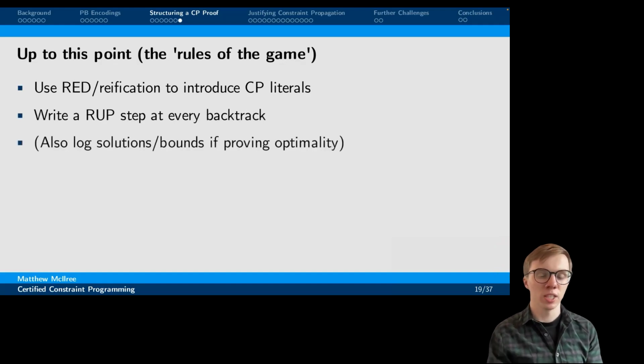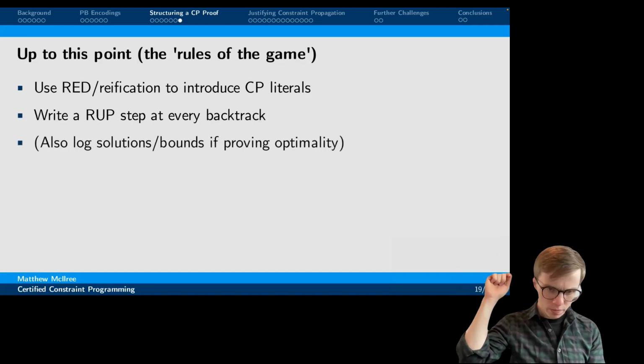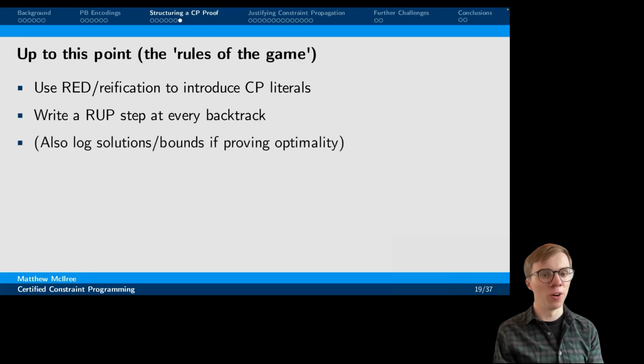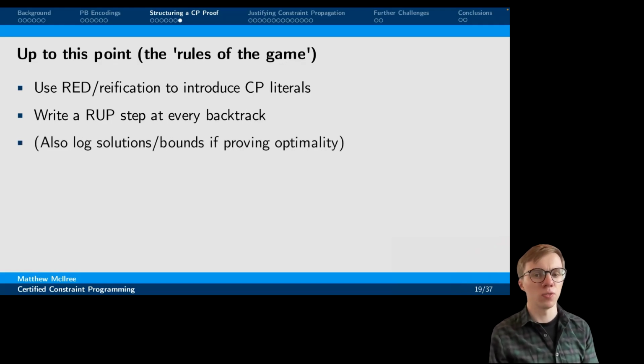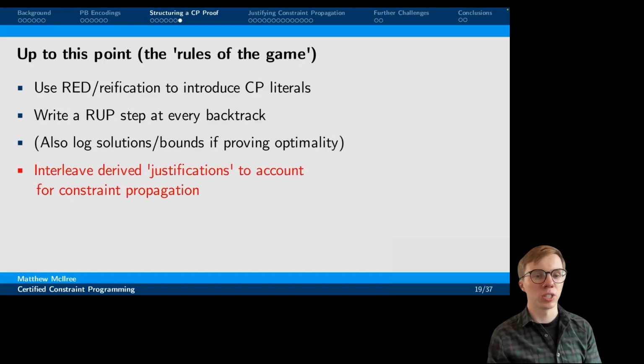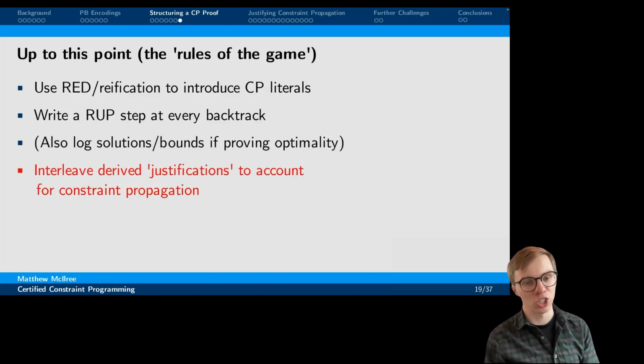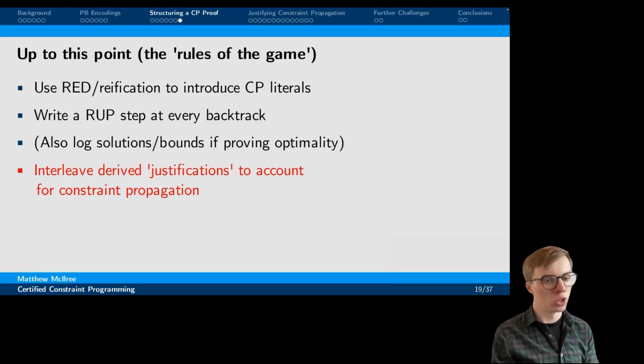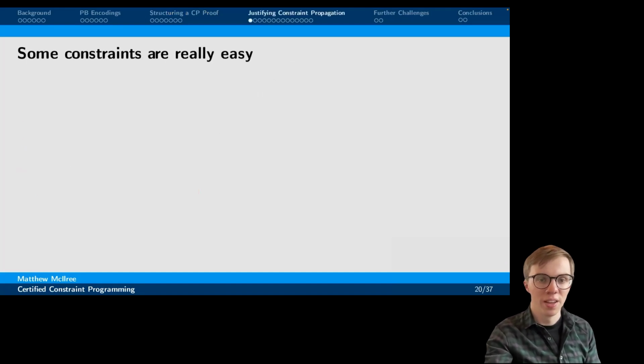I didn't actually mention this, but we can also turn this into an optimization proof, providing we log solutions and derive bounds as well. This isn't too important because this effectively boils down to an unsatisfiability proof as well. So we're really just focused going forward on proofs of unsatisfiability. And then we interleave these derived justifications to account for constraint propagation. And this is where the actual interesting research is and why we think pseudo-Boolean proof logging is very promising for constraint programming.